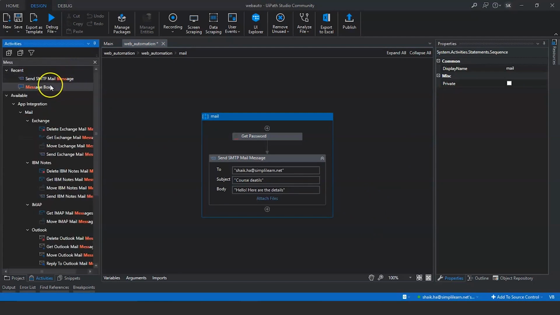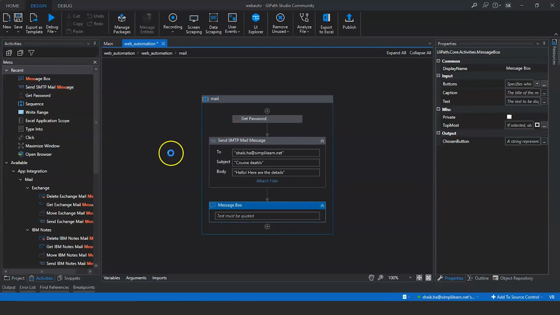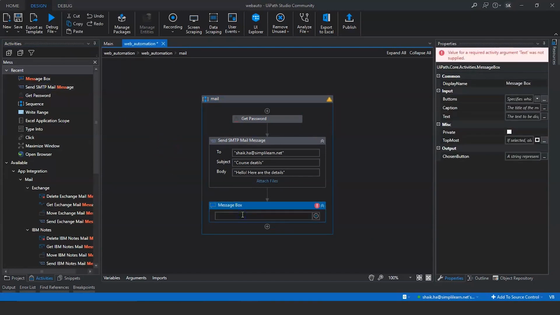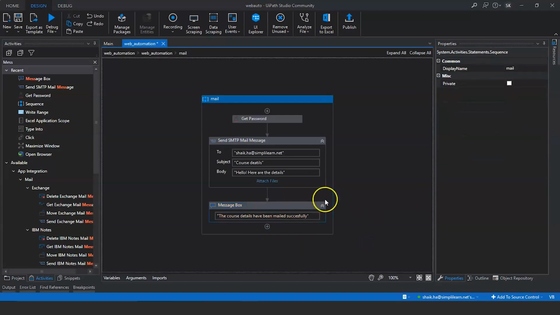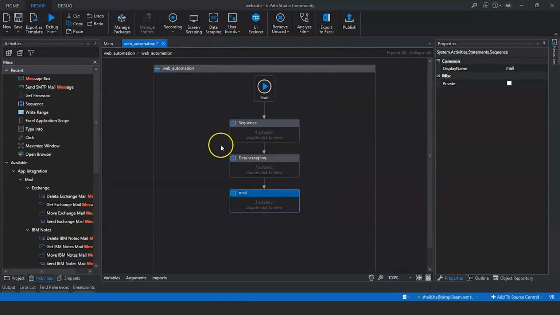Next we'll drag and drop a message box, just for our reference to show a message that the process is completed. So we'll enter a simple message in the message box like the course details have been mailed successfully. Let me correct the spelling. Details. Okay. So now there are no errors. So now the project is complete.